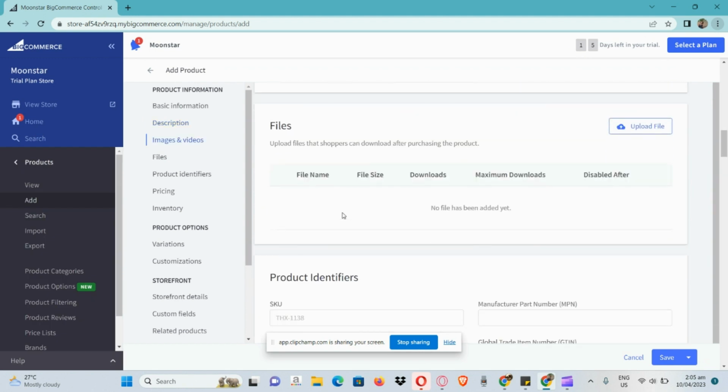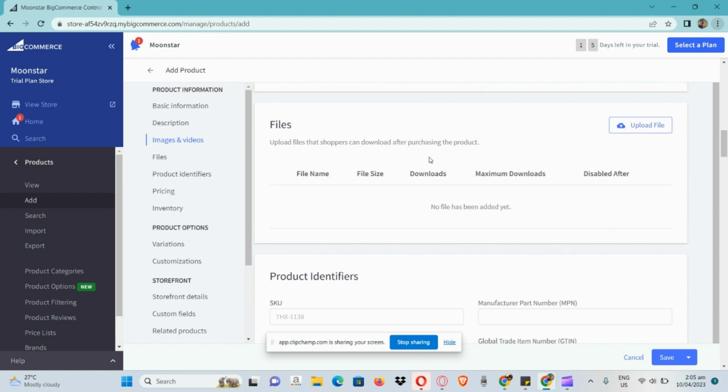Now, the next part is your files section. You can upload files that shoppers can download after purchasing the product. Especially if this is a digital product, you can do that and upload your file.